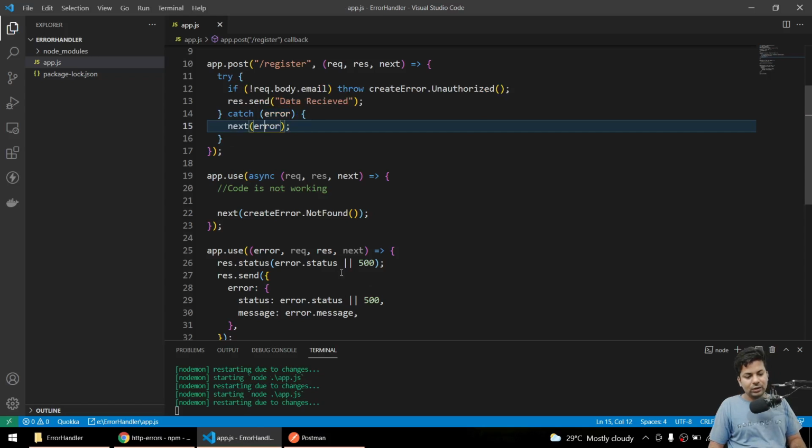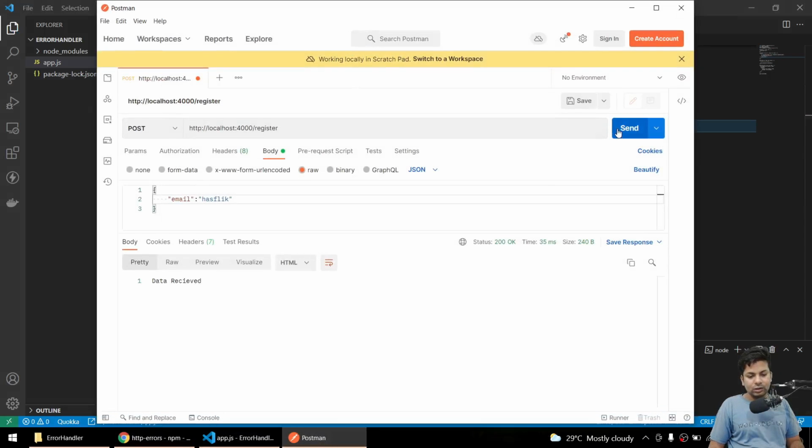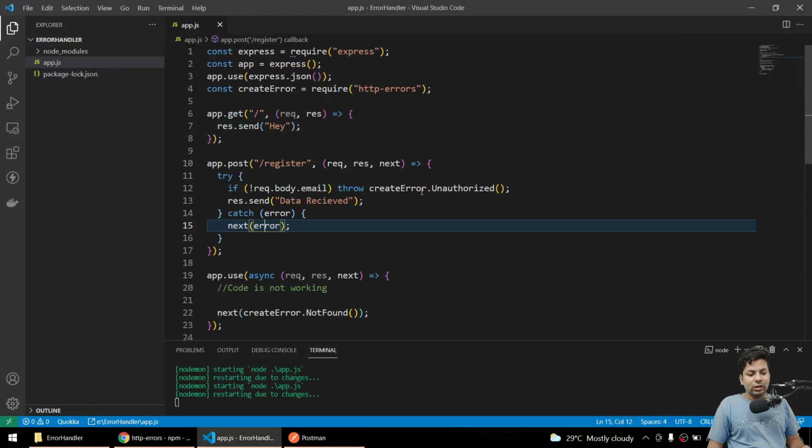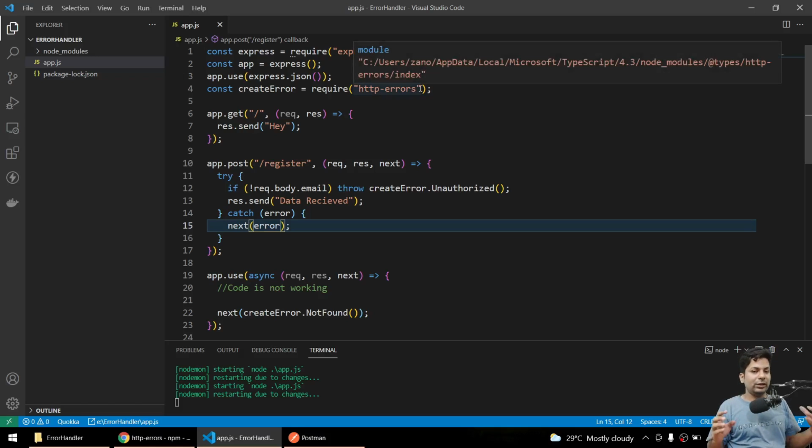Okay, send data retrieve, data not there, error status 401, message unauthorized. So this is the basic structure of how you can handle errors in a proper way. So yeah, that's it in this part, how you can handle errors using http-errors, which makes your work very easy.